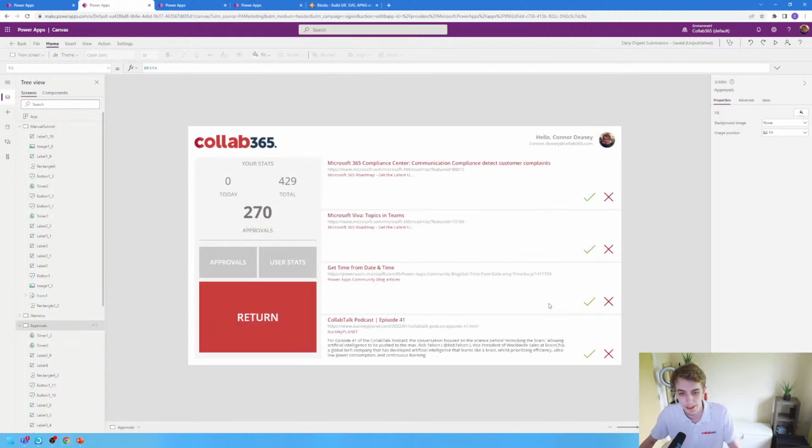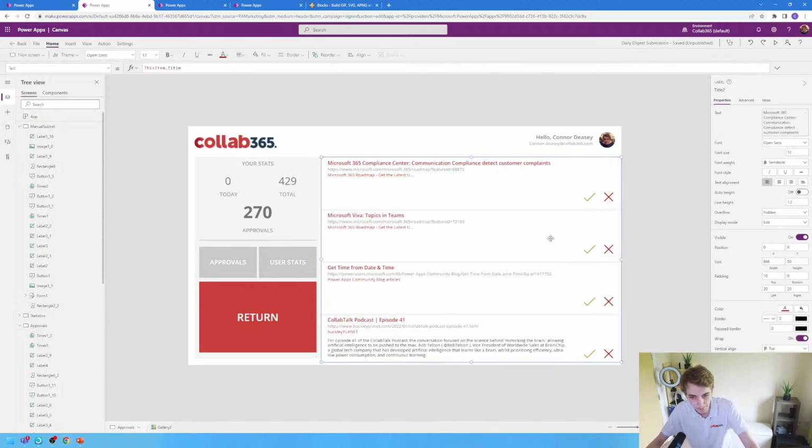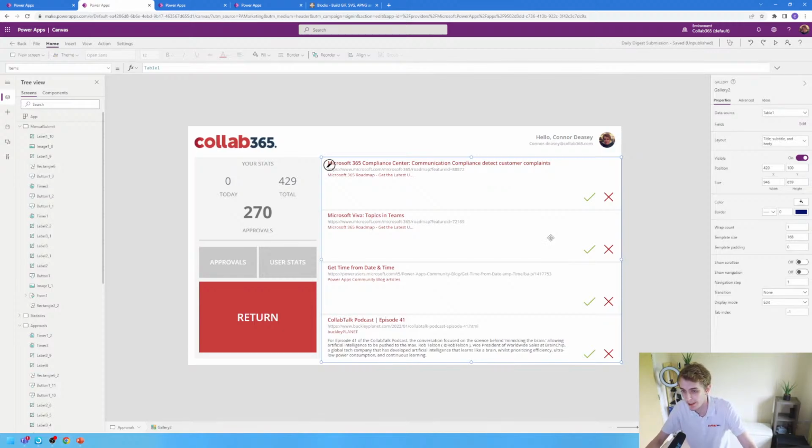So I'm going to go into the app here, and you can see that this probably looks quite different to what you would expect from most apps within Power Apps. So on the right hand side, I have this gallery, and for those that don't know, a gallery is basically a beautified way of showing information from a table or a database. Now, this is picking up things directly from an Excel spreadsheet.